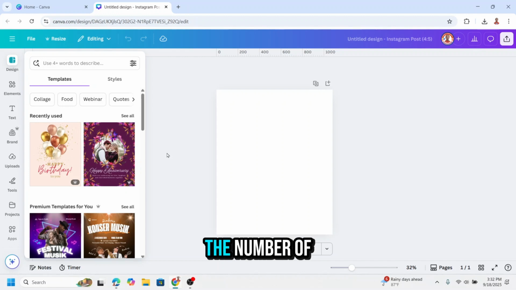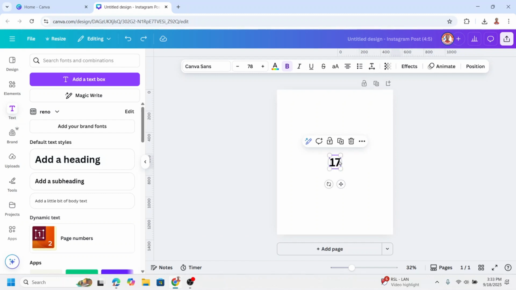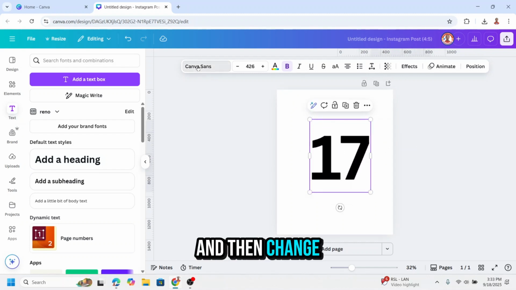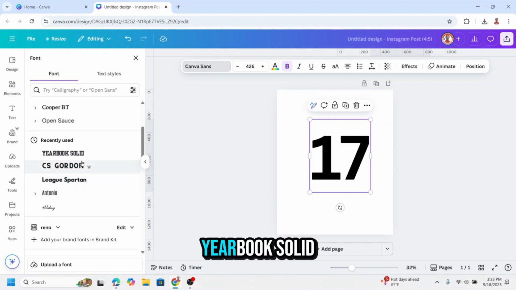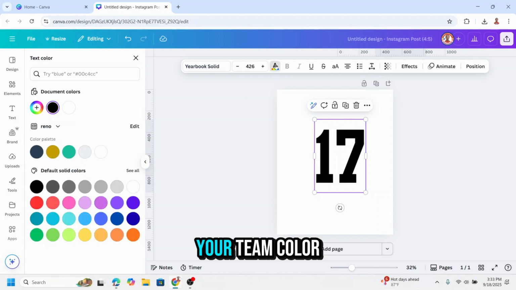And then type the number of your favorite player. For example, I will type here 17. Increase the size. And then change the font to a block font like your book solid. And then change the color to your theme color.